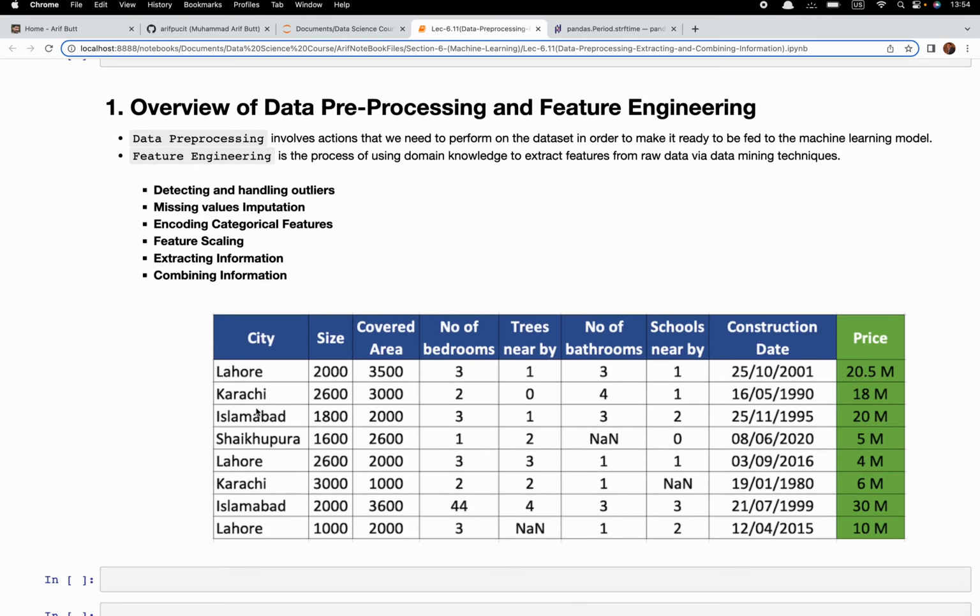My dear students, I always start by saying that data preprocessing is the process of making your data ready to be fed to the machine learning model, while feature engineering is the process of using domain knowledge to extract features from raw data via data mining techniques. And these are the 6 tasks that we normally perform in this phase, and we are done with the first 4, that is detecting and handling outliers, missing values imputation, encoding categorical features, and feature scaling. Today we will discuss the last 2, that is extracting and combining information.